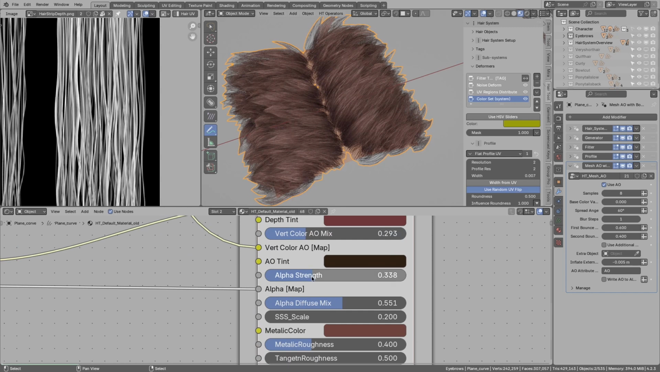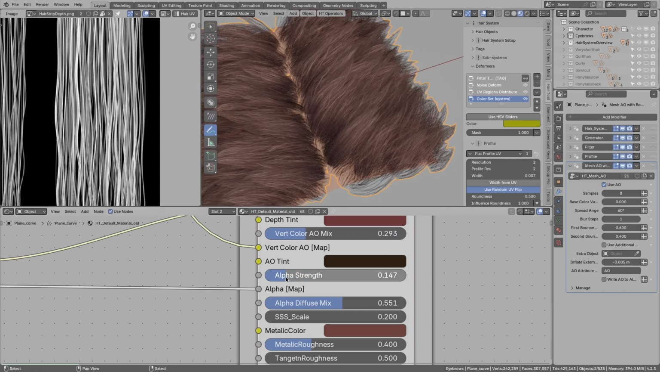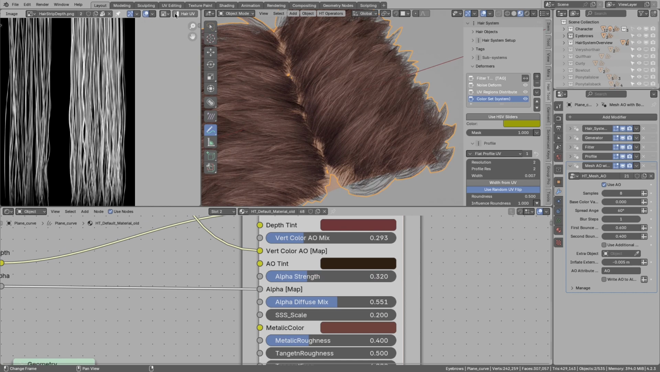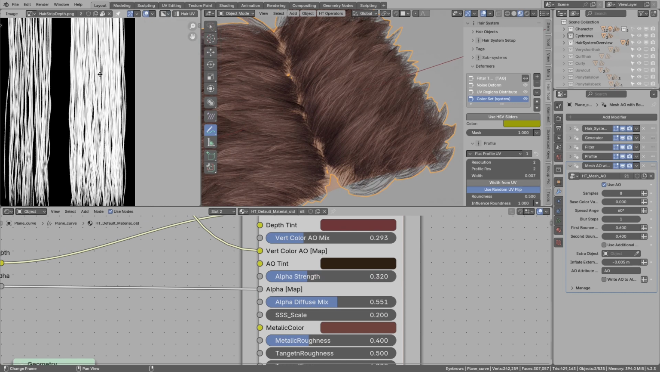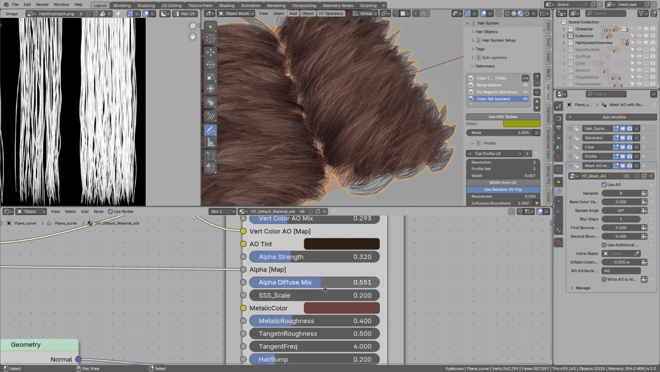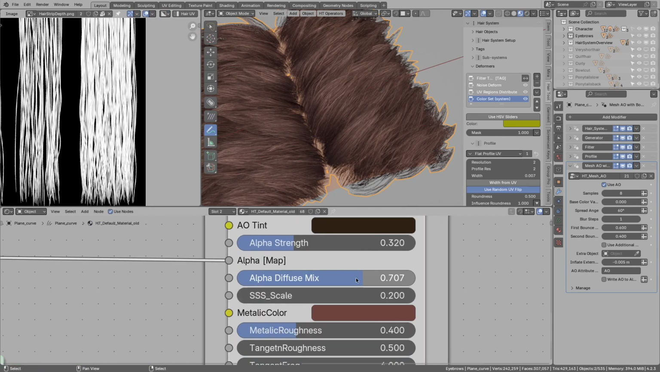The alpha strand, when I lower that, it will make the hair look softer or harsher. Alpha diffuse mix. So the alpha channel looks like so. And if you want, you can mix this into diffuse, so the hair strands will be slightly more defined.